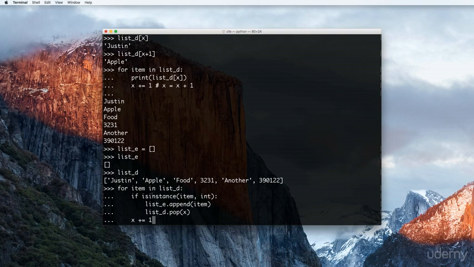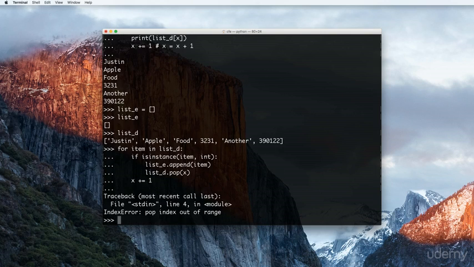So the very first iteration is going to check this, and then it's going to remove it, and then it's going to keep going. And then it's going to pop it from the list. So let's go ahead and try this out. And we got pop index out of range. Why did that happen?